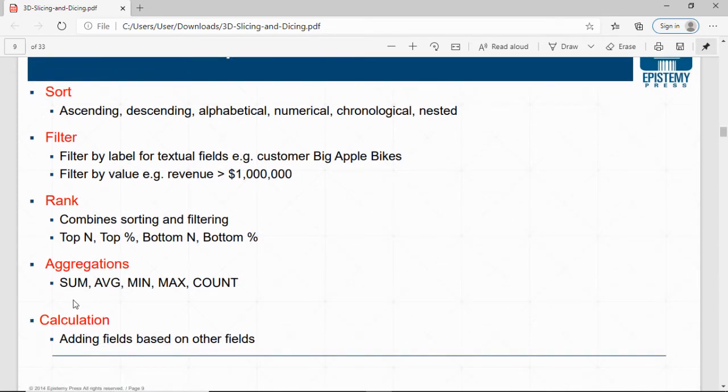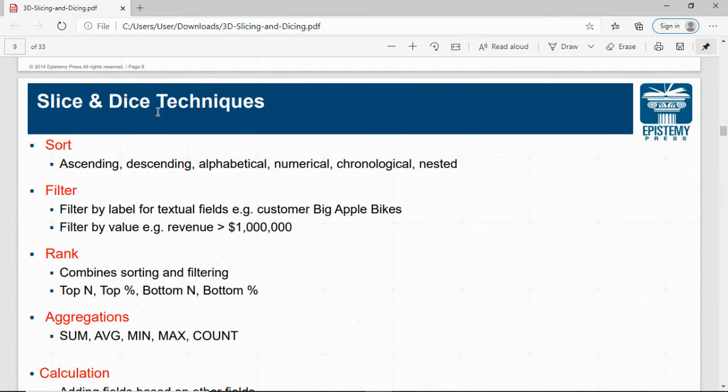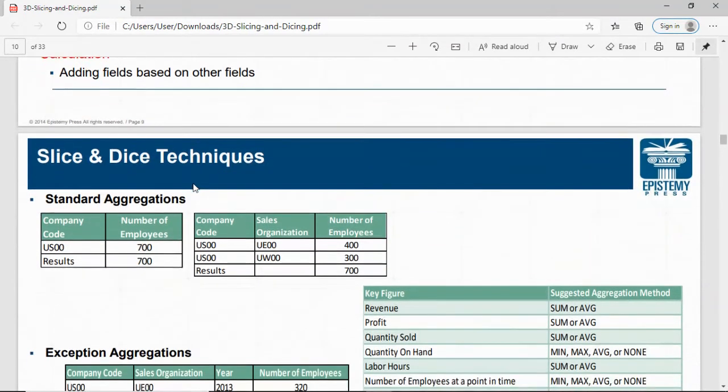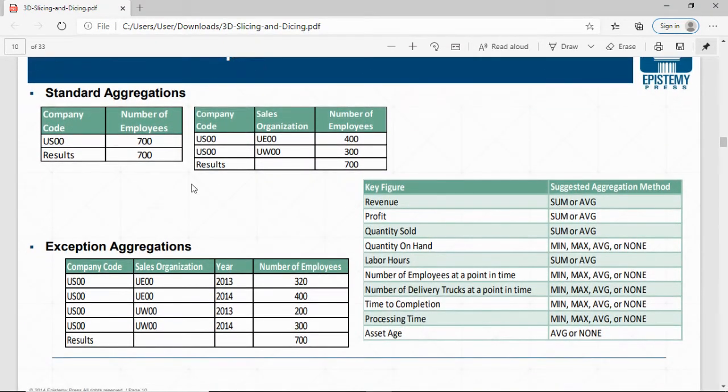We can also aggregate data. When we say aggregation, we can get the sum, the average, the minimum or the lowest, the max or highest, or we can count the record set. And we can also do calculation by adding fields, etc. So these are still some of the slice and dice techniques. Let's take a look at some of the examples here.